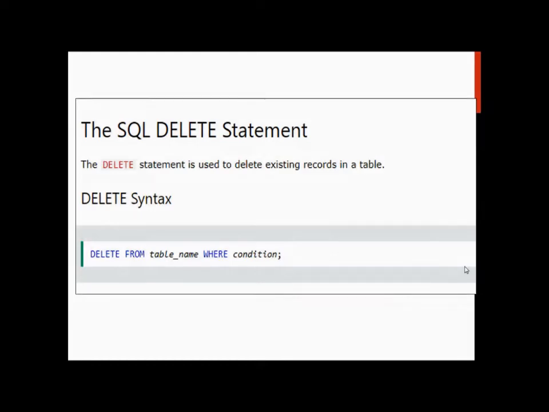Let's see the next SQL query statement, that is the SQL DELETE statement. The DELETE statement is used to delete existing records in a table. If you want to delete a record or rows in a table, you can use this DELETE statement in SQL. ஒரு particular row இல்ல ரெக்கார்டையும் நீ டேபிள்ல இருந்து delete பண்ணணும் அப்படின்னா you can use this DELETE command.